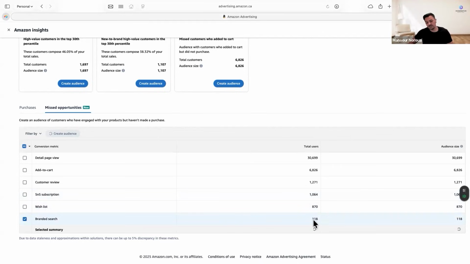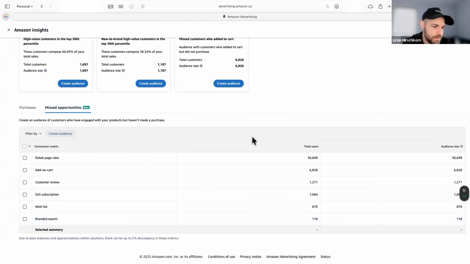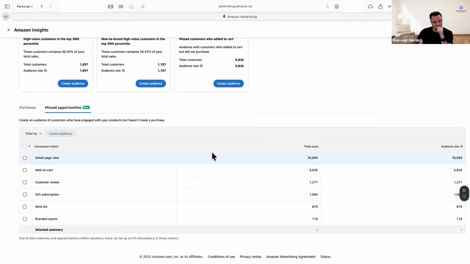And branded searches. Interestingly, I don't think we get this anywhere: customers who searched but didn't purchase. We have 118 customers who searched my brand name but haven't purchased. A few of them could be, one of them is me, which I just said. But maybe they saw something on social media, so they checked out the brand and didn't buy. Whatever. Now, use cases.